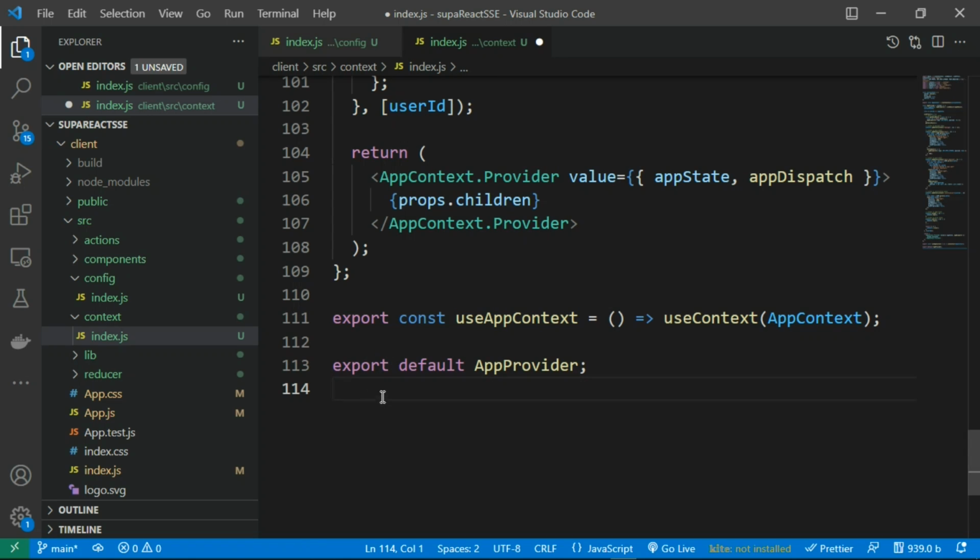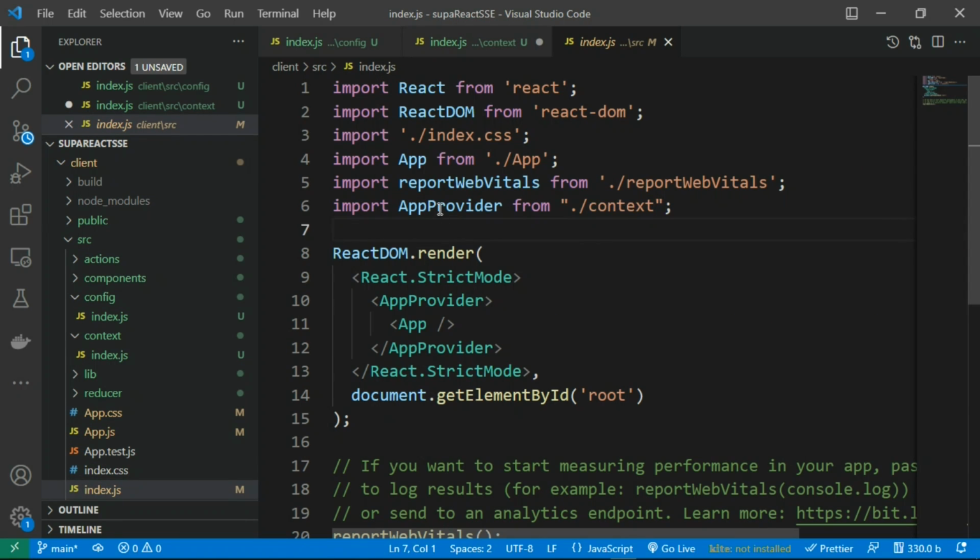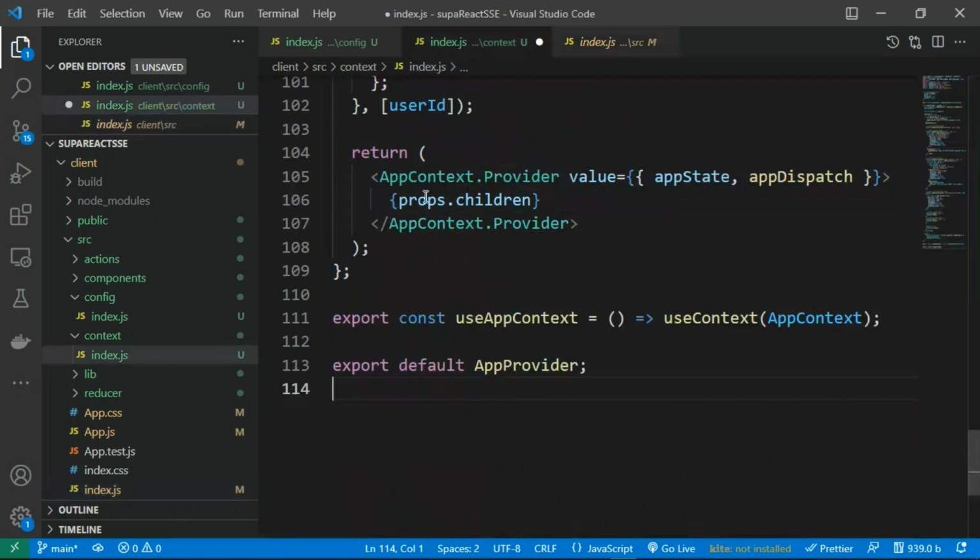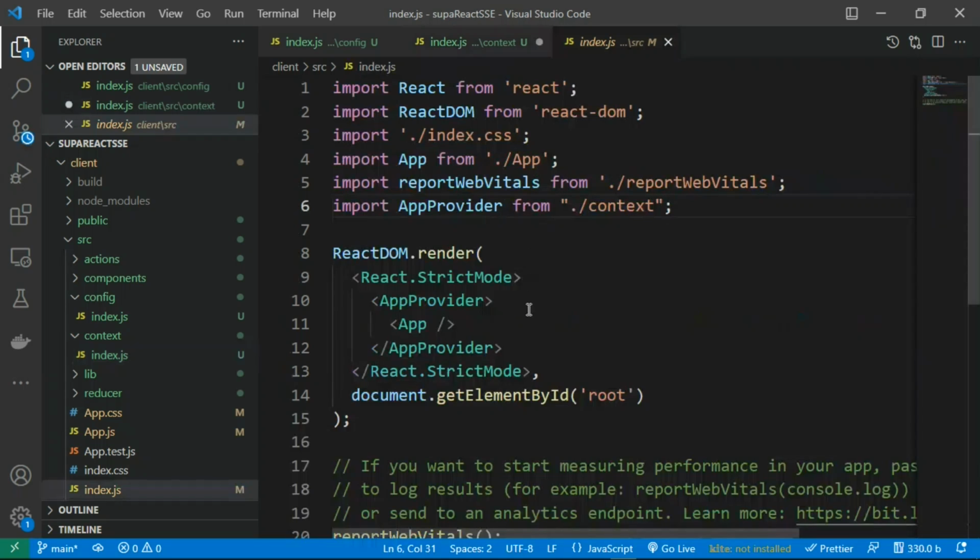In order to make this available globally in our application, we go to index.js and import AppProvider from context. You can see this AppProvider, look at it here, that we exported as default is the one we use to wrap our whole React component, so that we can access our state within our application.